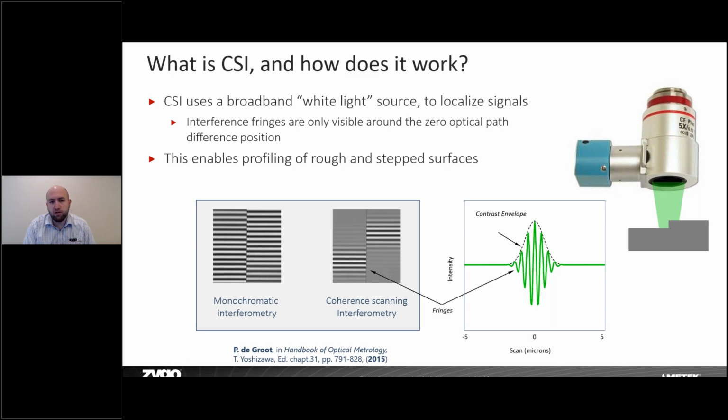Since we have a localized interference pattern and not an interference pattern over the entire surface like you might get with a monochromatic source, this allows us to easily measure either very rough surfaces or stepped surfaces quickly, simply, and with high precision.